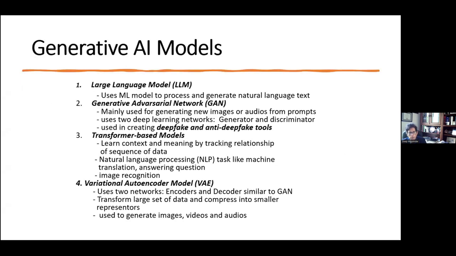In terms of generative AI models, there are different types available, and we select based on which one our application is related to. It's a wide field. Of course, the first one is the large language model, which is used to process and generate natural language text. Some of these chatbots are developed based on that kind of model. The next one is the generative adversarial network (GAN), which is mainly used for generating new images and audio.